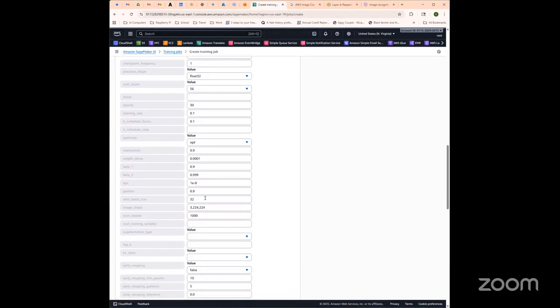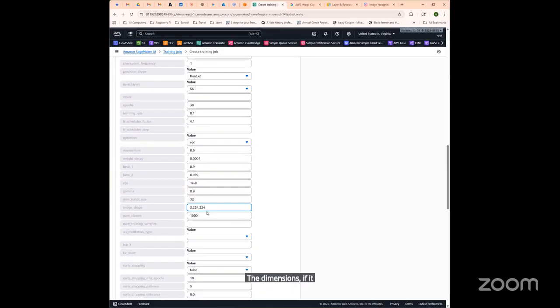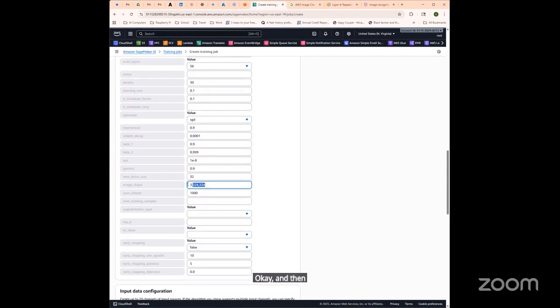See if we have some image stuff. Okay, image shape. All right, so this will talk about the dimensions if it differs from the default 224 by 224. All right, so larger images will need finer detail recognition, but it'll increase the memory requirements.